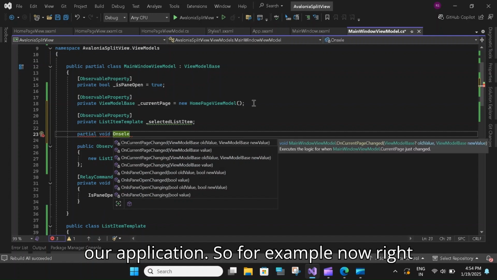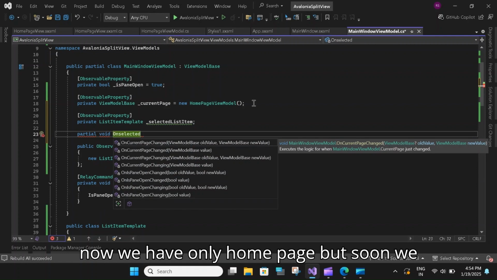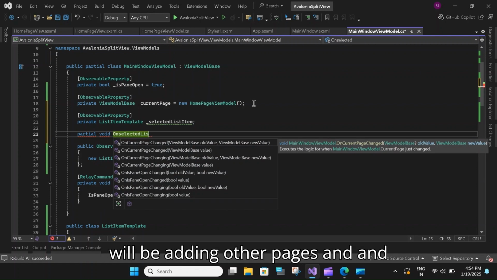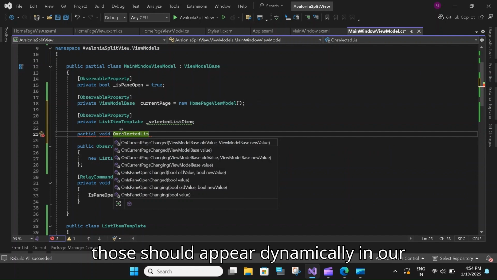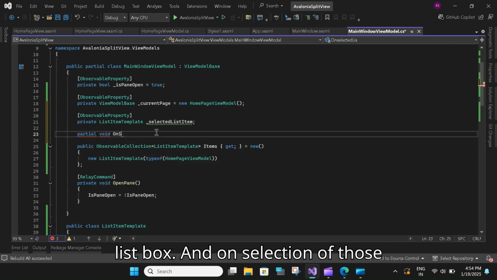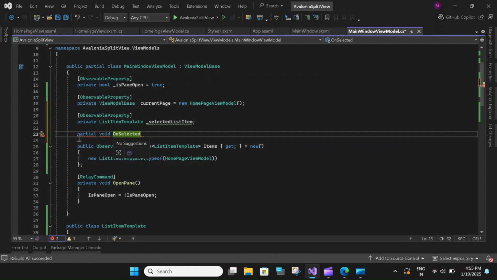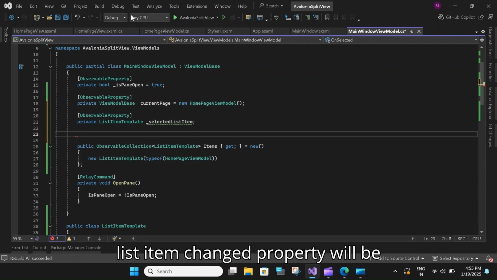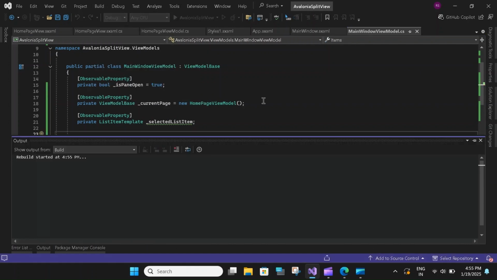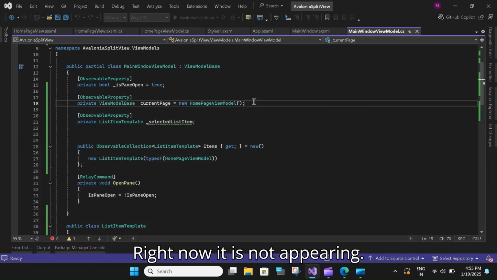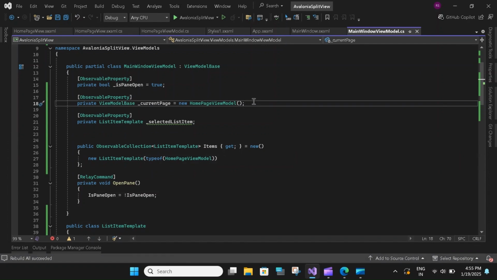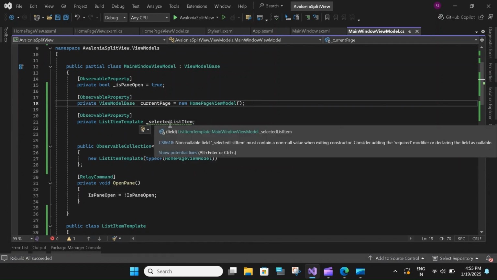So for example, right now we have only home page, but soon we will be adding other pages, and those should appear dynamically in our list box. And on selection of those items in the list box, this partial on selected list item changed property will be triggered. Right now it is not appearing. So let me build the application.